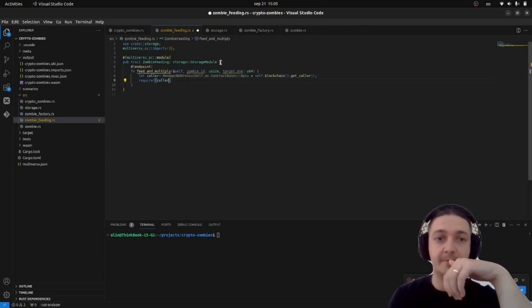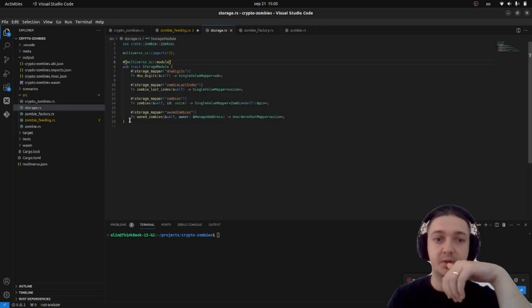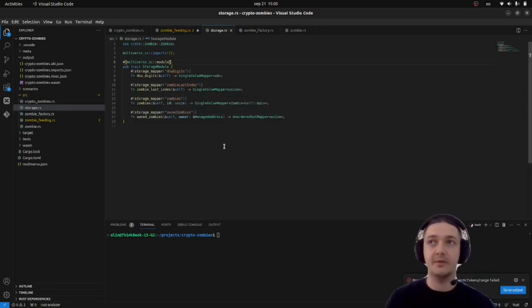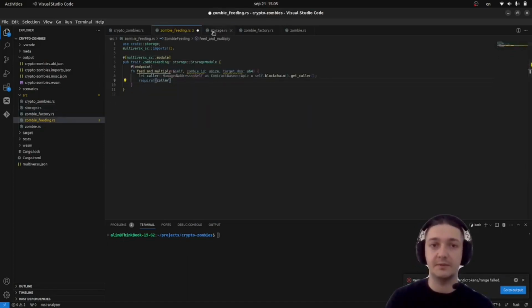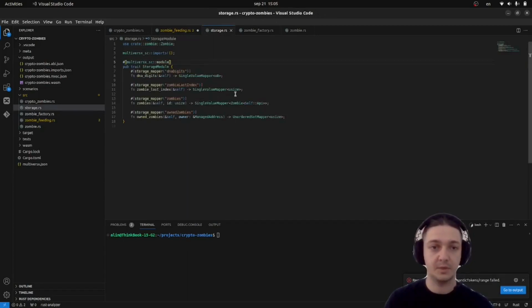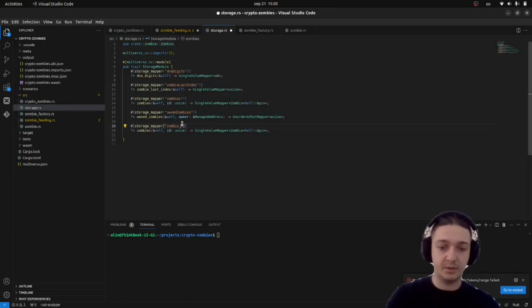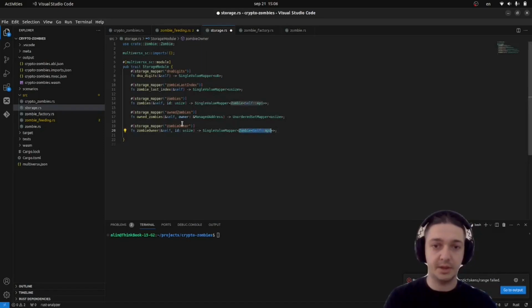Right now, we don't have anything in our storage to tell us who is the owner of a zombie. We only have the mapping from the other side. We know from the owner what zombies he owns, but we don't have the other mapping. So in order to continue this function, let's actually make this mapping. It should be a single value map, because each zombie is owned by one certain person, only one person. So we'll call it zombie owner. And we give it the ID of the zombie, and it should return us the address of the owner.